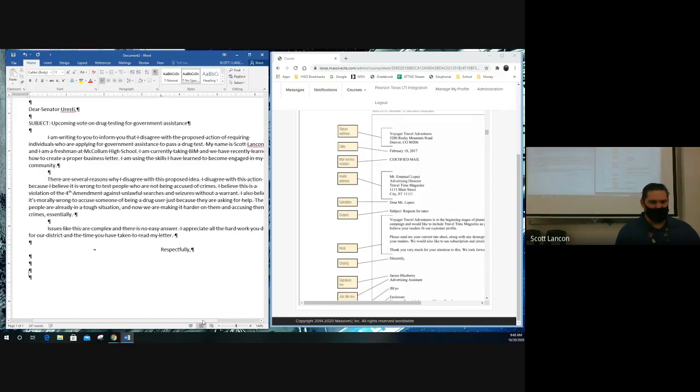Press enter 1, 2, 3, 4 times. Tab over. Type in your name. Press enter, press tab, type in the fact that you are a student at McCollum High School. And that's it, basically.